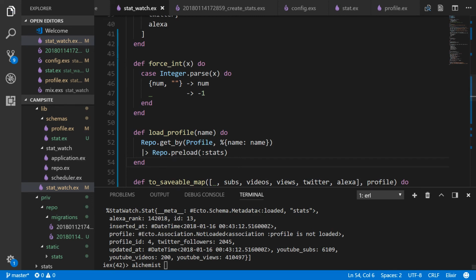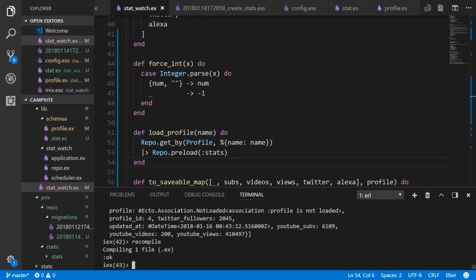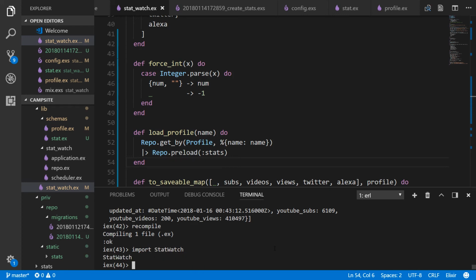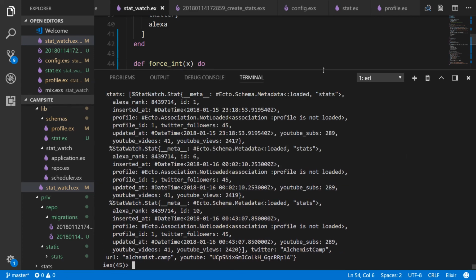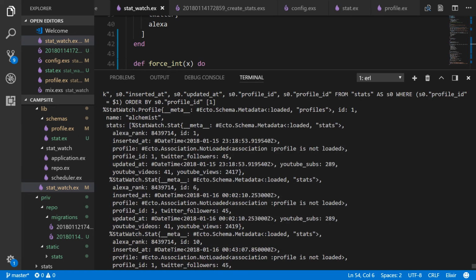That should do it. Let's recompile, re-import so we get the new function. load_profile alchemist. Beautiful.